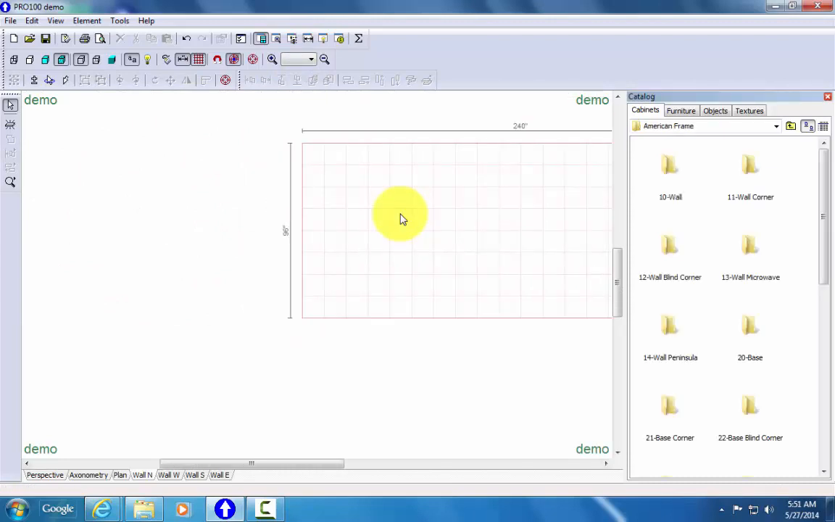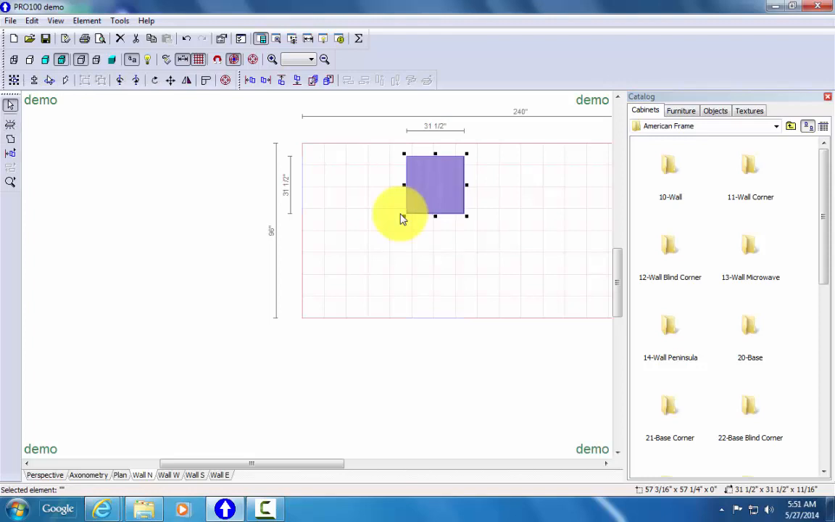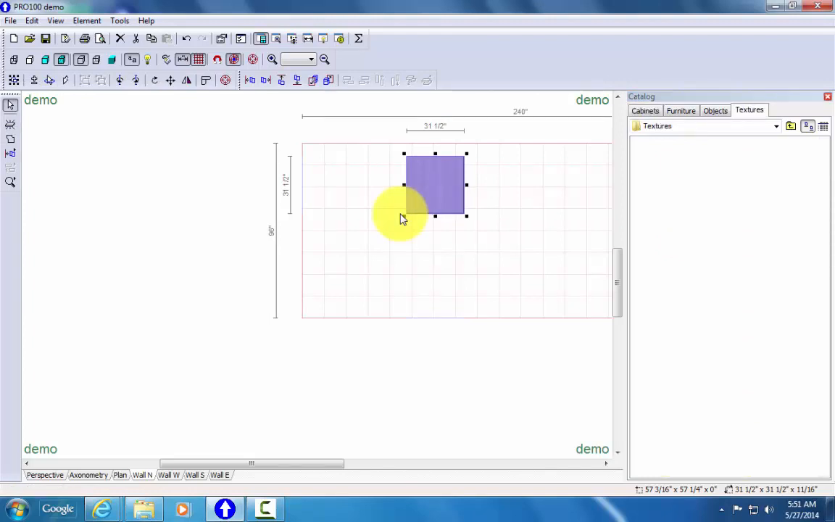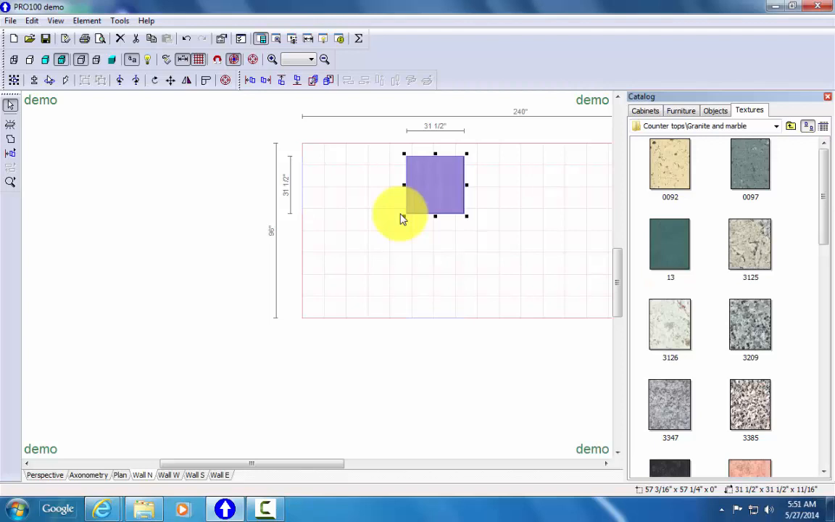Oh, one last thing before we pull out of the library with the elements. You can texture these parts. Say you were making a countertop. You can shape the countertop, then drag a texture onto it. Just drag and drop. It changes the texture.